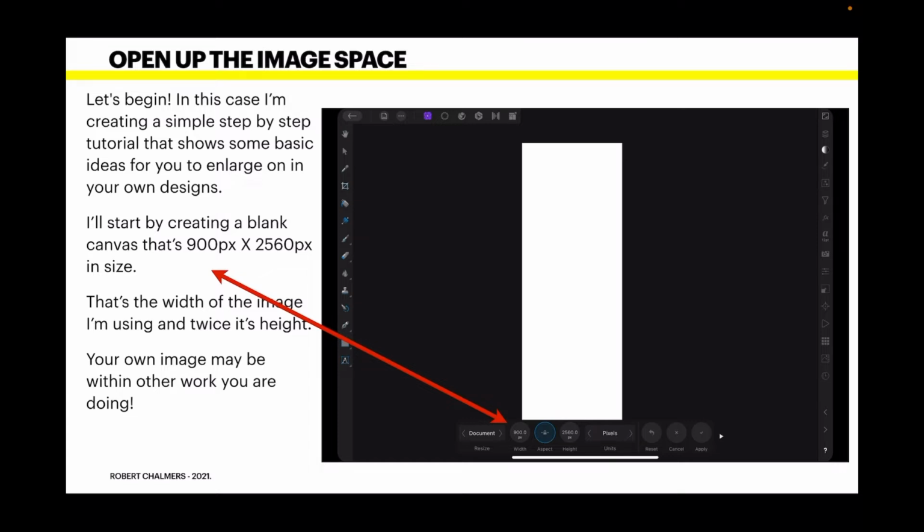I'll start by creating a blank canvas that's 900 pixels by 2560 pixels in size. Now that's just because this is what I'm working with. You can do anything you like, any size you like. That's the width of the image I'm using, and it's twice its height. So I've made it so that it's an exact fit. But of course you don't have to do that, and I'll show you that right at the end. Your own image may be within other work you're doing, so you can create a reflection inside something else that you're already doing.